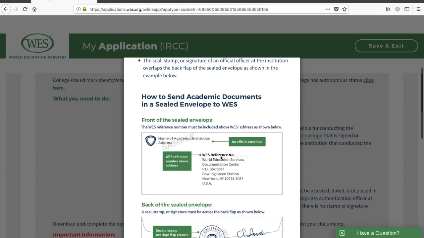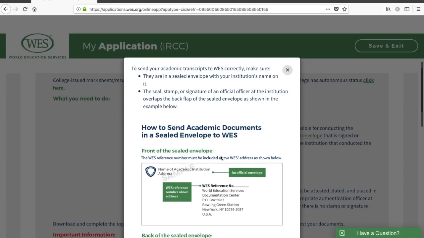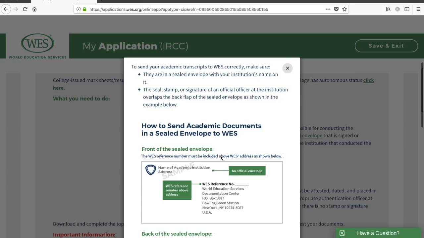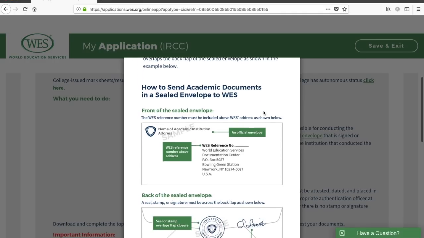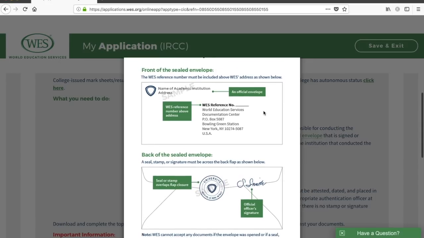So how your transcript should be, a very important question that people ask. Your transcript should be in a sealed envelope with your institution's name on it. The seal and the stamp or signature of an official officer at the institution overlaps the back flap of the sealed envelope, as shown in the example below. So this is the example here.